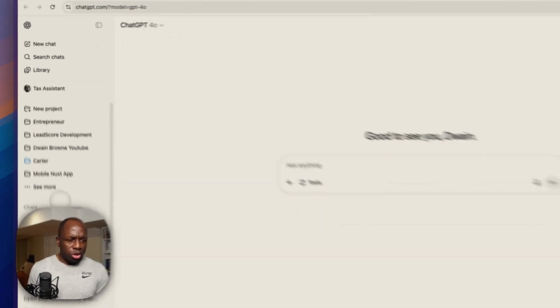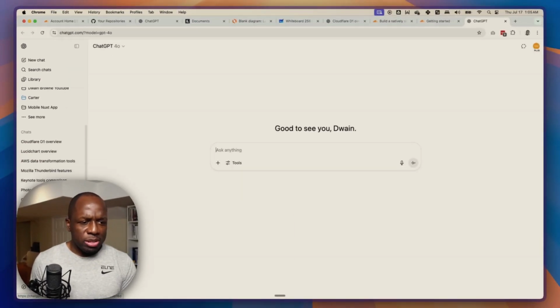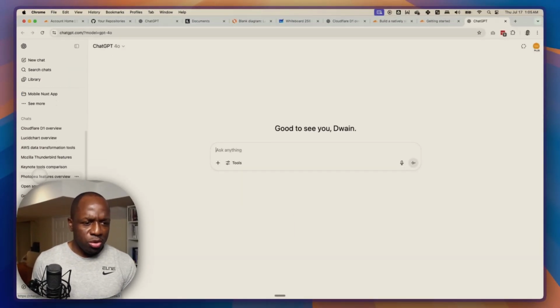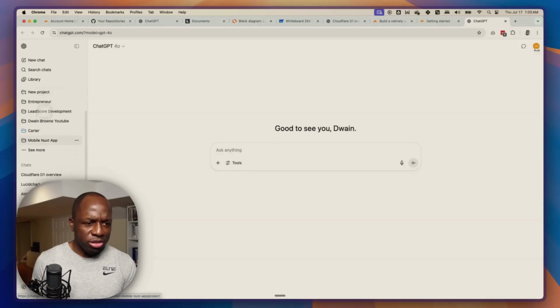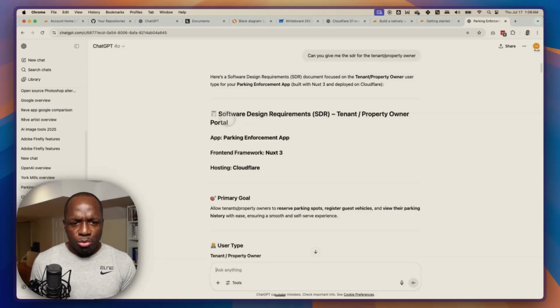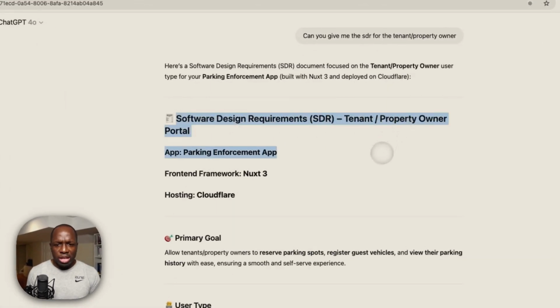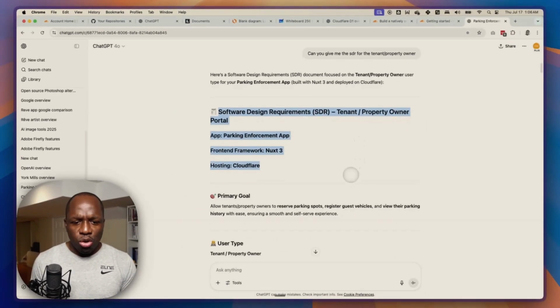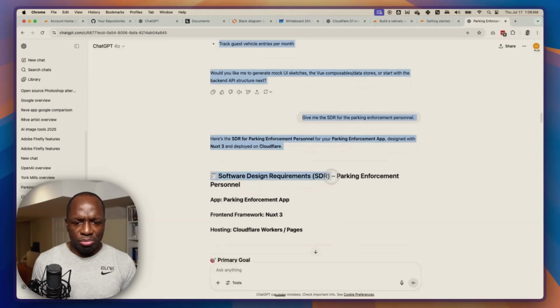Okay, so with that, we're going to go back to our SDR document. And again, I've done this in the previous video, so you're going to have to go back and watch that video to see how we actually got this SDR document. And since there are 3 different sets of apps, we're just going to be focusing on the first one, the tenant property owner making the reservation. Here's what we're going to do.